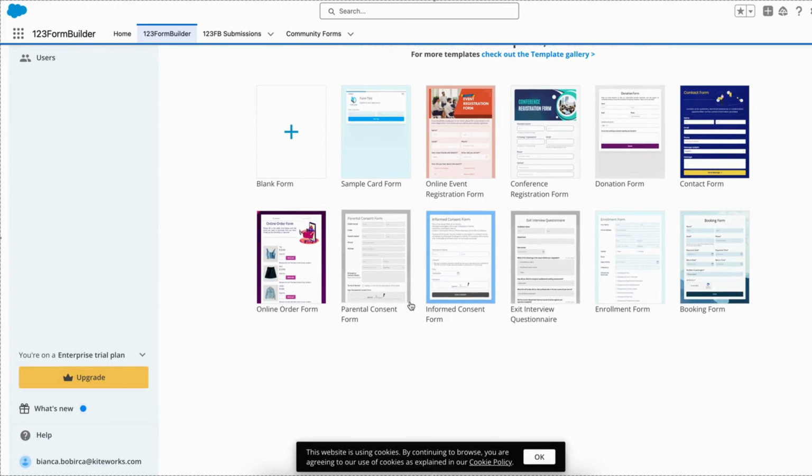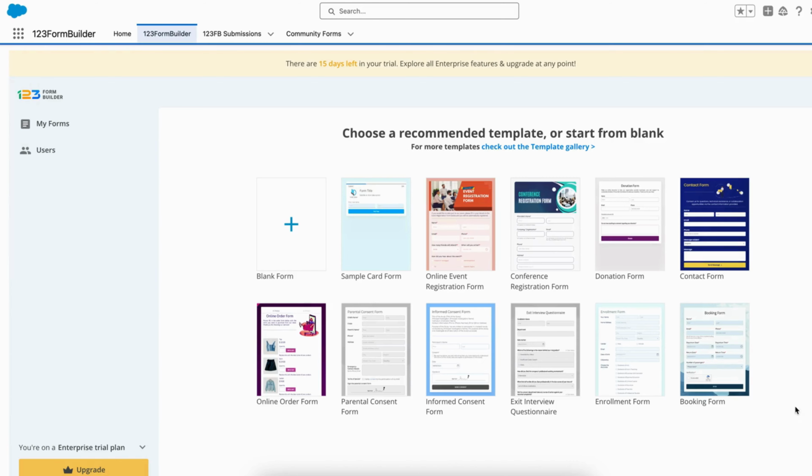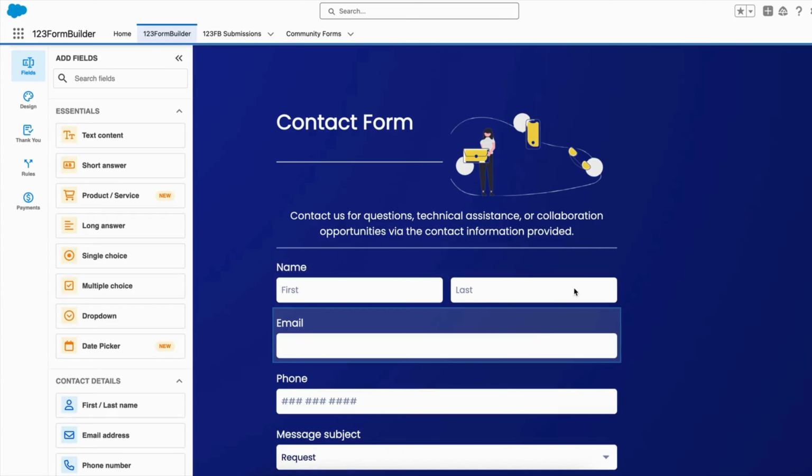If your trial expires and you didn't upgrade, email us at salesforce@123formbuilder.com. And that's it. You're ready to build forms and push data into Salesforce.